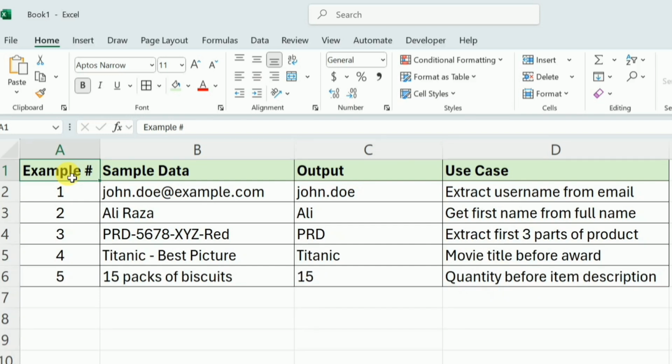And that's how easy it is to use the TEXTBEFORE function in Excel 365. No more complicated formulas, just clear, simple results.